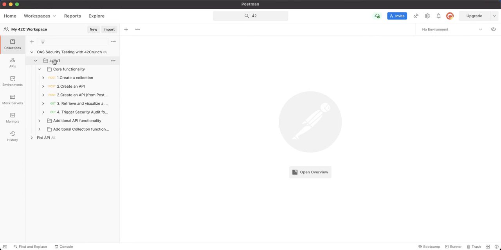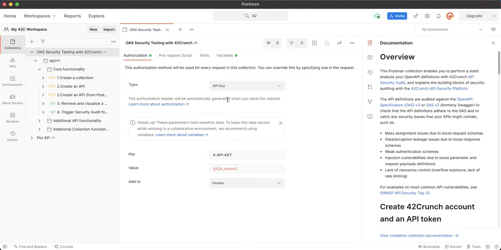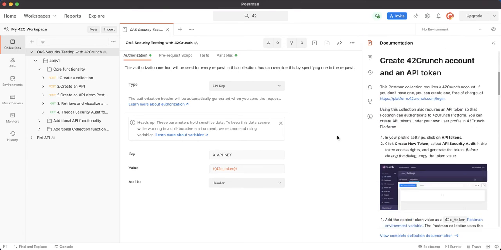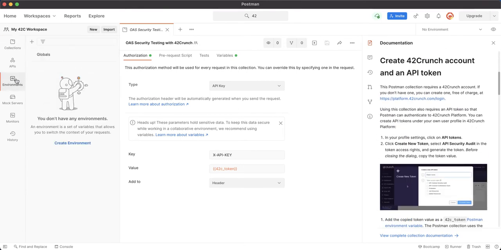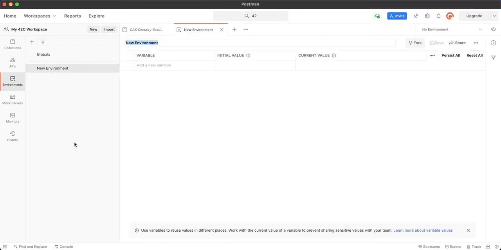And to do that, you'll need to create a separate environment. Now, one thing to note is that everything I'm doing here, you can see the same steps when you click on the collection and then look at the documentation here. But let's jump into the environment. We'll create a new environment. We'll call it 42C, and we'll just add in Pixie.